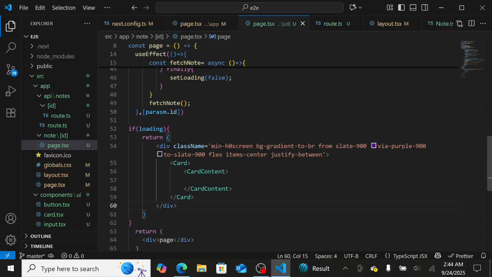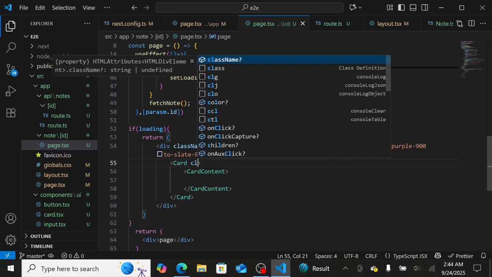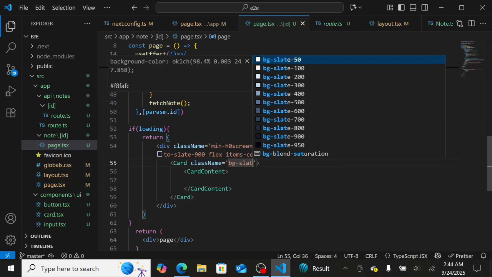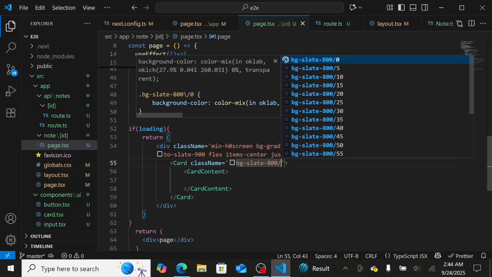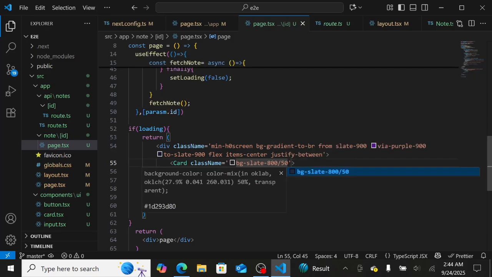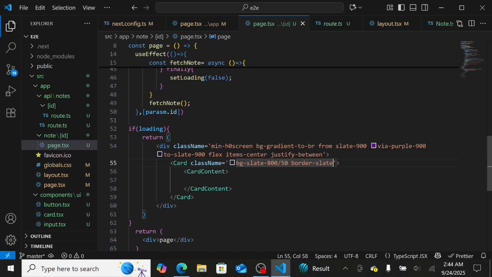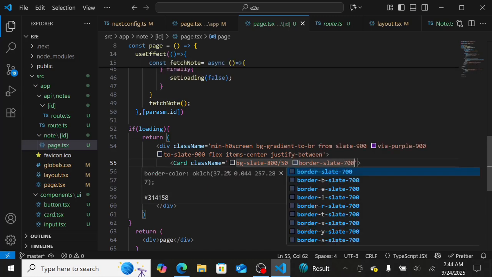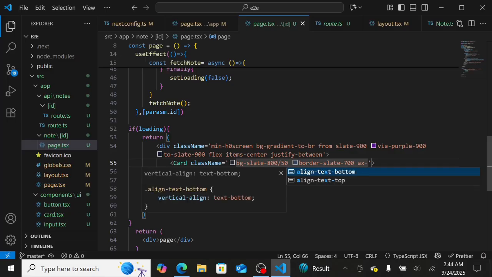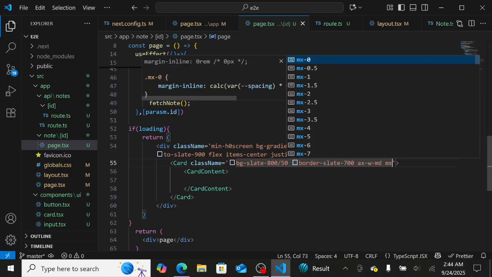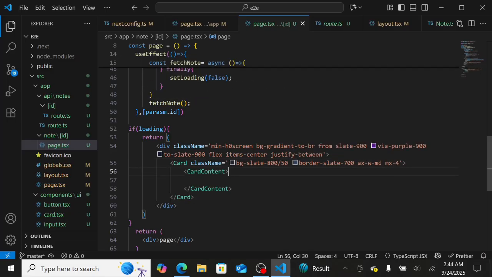And I need to add some class here as well. The class is bg slate 800 slash 50, border slate 700, max w md, margin x 4. Also I need to add some class here: pt, padding top is 6.